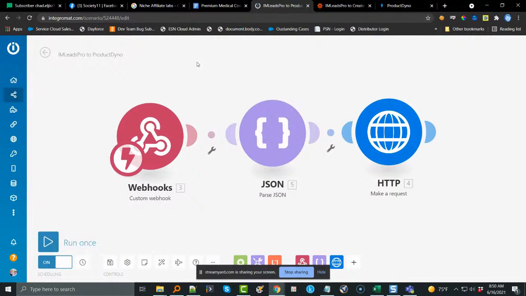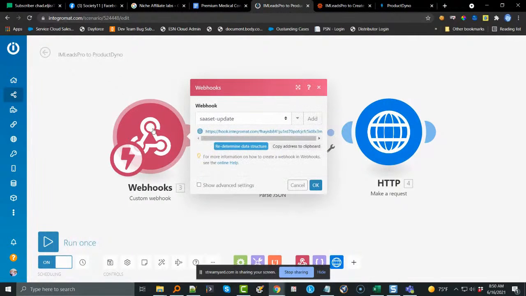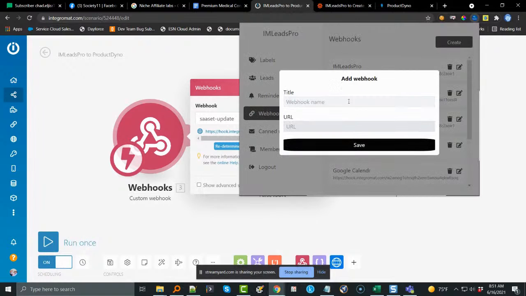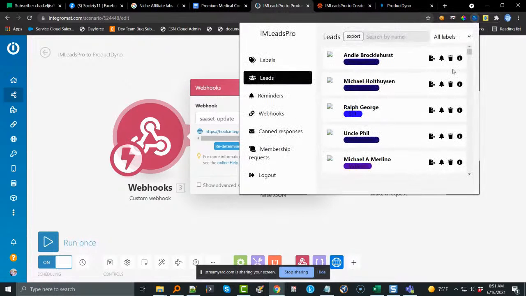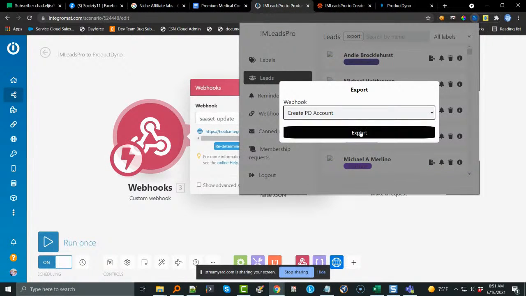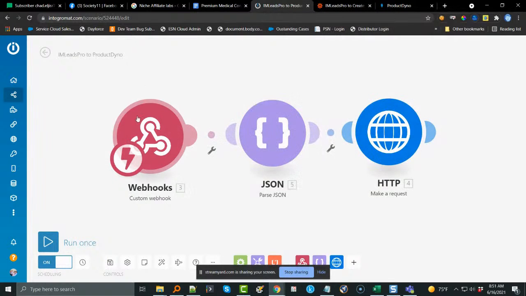We're going to come over to Integromat, and then once again, we're going to do a webhook. And then what you're going to do is you're going to copy this, do the exact same thing, come over to webhooks, create your actual webhook, paste in the title, maybe Integromat to ProductDyno for whatever product you're wanting to give away. You're going to paste in the webhook URL. And then what you're going to do is you're going to come to a lead that has an email address, and you're actually going to send it to that particular webhook. So I'm going to do the drop down, choose that particular webhook, and then click export. And it's going to send the data to Integromat so we could do everything else.